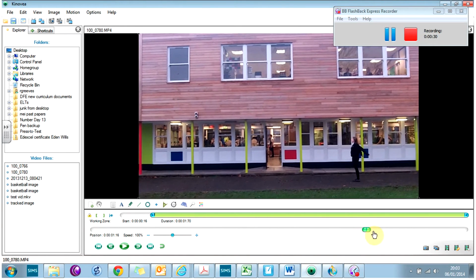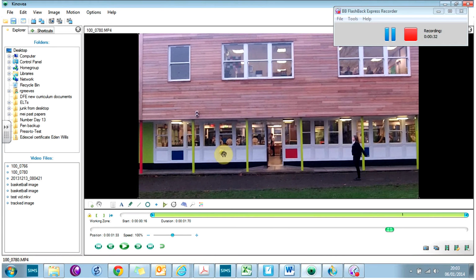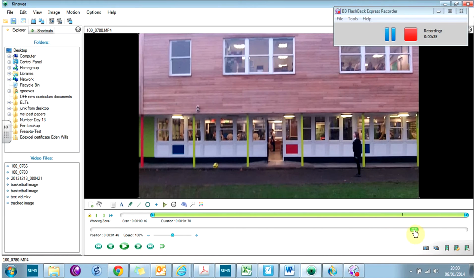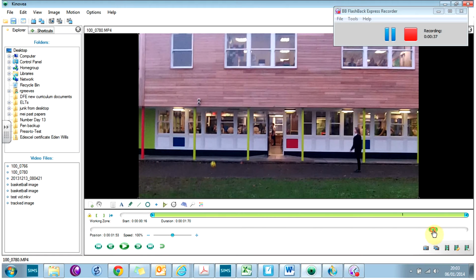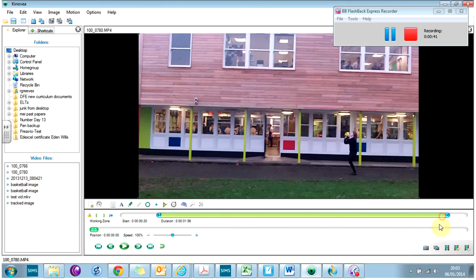Okay, so I'm going to go to the other end and I'm going to catch it right when the ball touches the ground. So the ball's coming down there and it hits the ground there. So that's where I'm going to chop the end of my little video section.